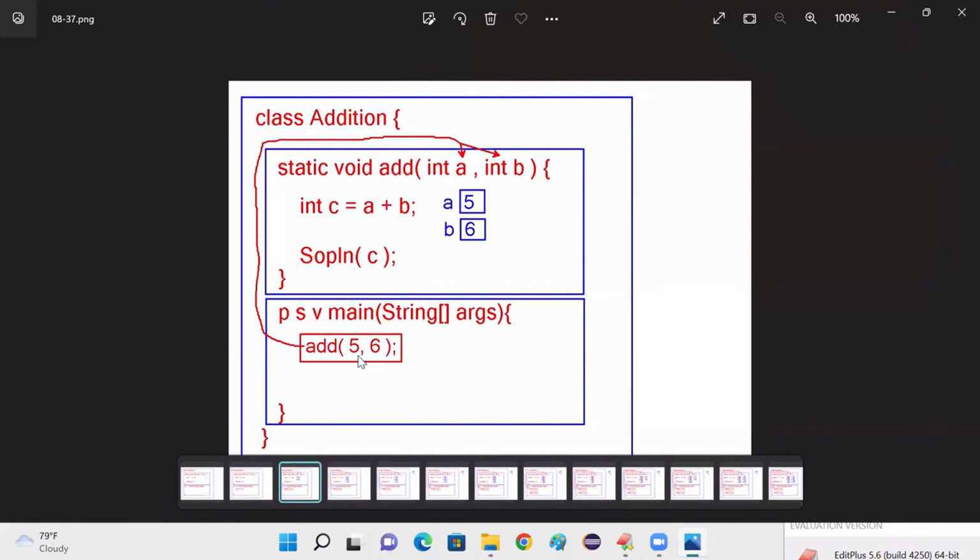Understood? Then the next C variable memory is created, with what values? A and B. A value is read, substituted. B value is read, substituted. Result 11 is generated and stored inside C. Then SOP of C, the result is displayed. After method execution is completed, does control come out? No. Always you are giving the wrong answer.